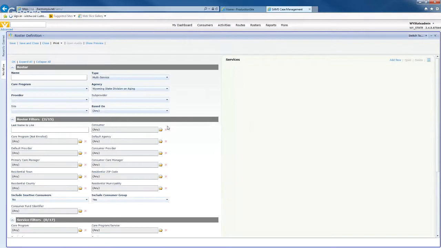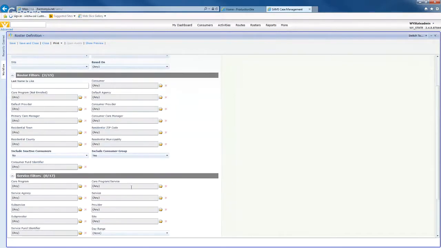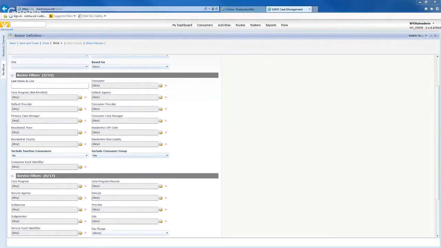Then you'll add service filters if desired, and specified service rosters require designated services. Then you'll select based on either care plan or service delivery. Depending on which decision you choose to base your roster on, you'll make that decision with our help probably. Like I said, definitely give us a call.